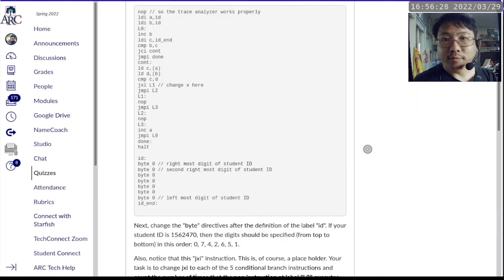So question number 4 is kind of the fun question because it requires you to put in your student ID in backward order down here. And then the program needs to have JXI replaced by one of the 5 conditional branch instructions. I just want you to count the number of times the no op at L2, not L1, but L2, executes. So this is L2 right here. You get to L2 if and only if the JXI instruction did not happen.